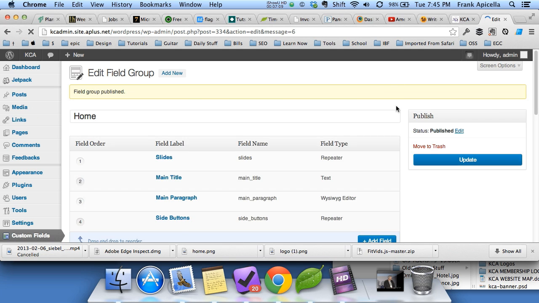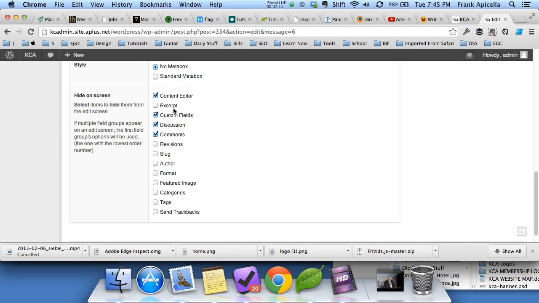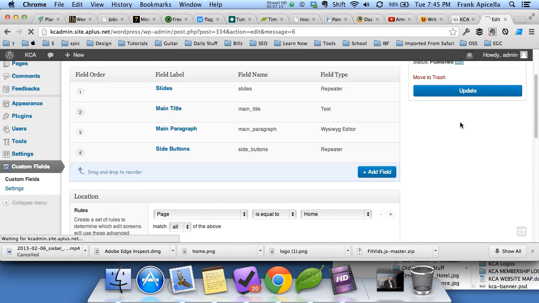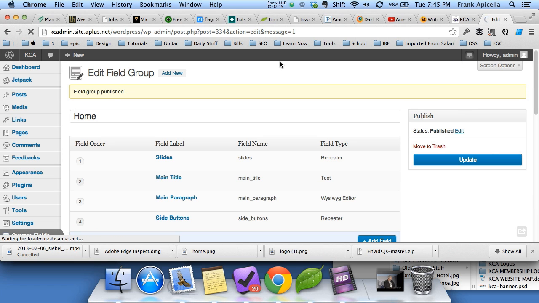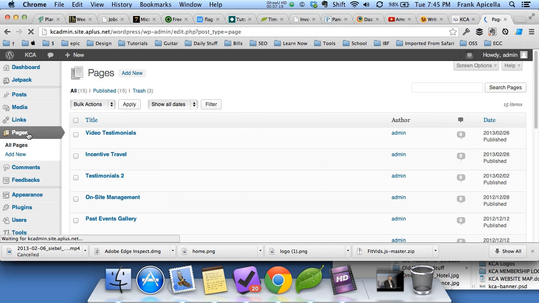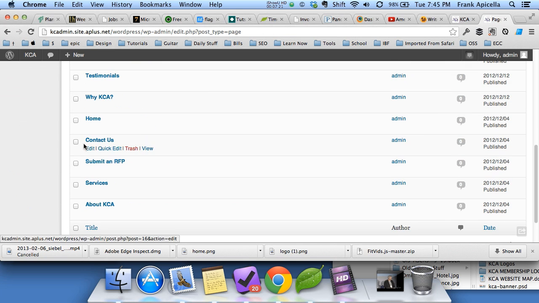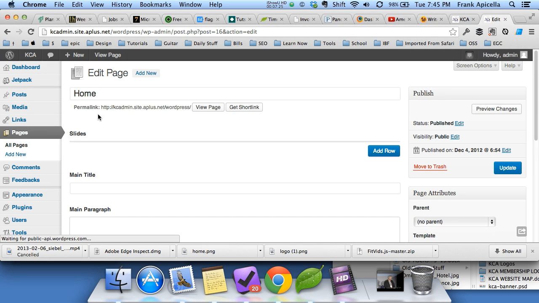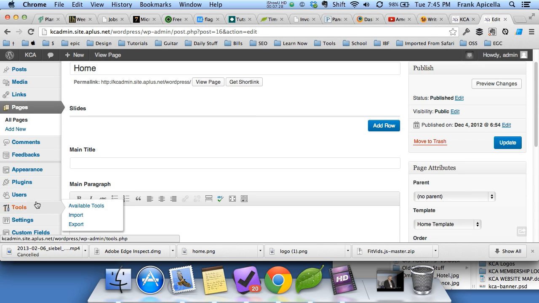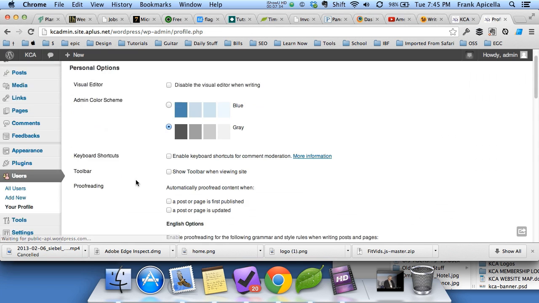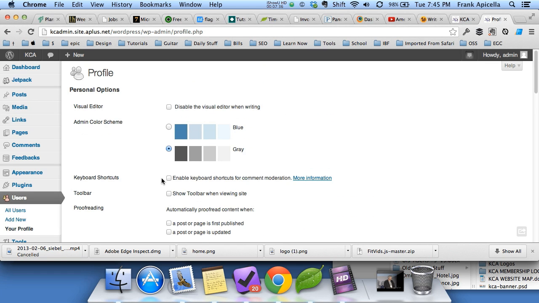We actually do want to get rid of the content editor and the excerpt, because we don't want any of that showing up on the page, because it's just going to confuse. So right now we go to edit home. I really hate this bar up here. Let me get rid of it. I don't really use it. Disable the visual editor when no.